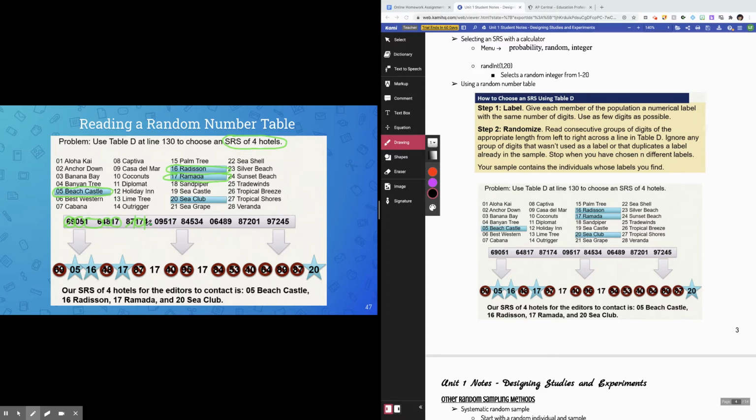next number. So 40 comes next, too big. 95, too big. This table or this row apparently really likes the number 17 because we have 17 again. Can't use it because it's already been chosen. So I'm going to keep going. 84, too big. 53, too big. 40, too big. 64, too big. 89, 87, 20 is the one that I come up with. That's my last one. Okay, so 20 is my final hotel that I'm choosing.